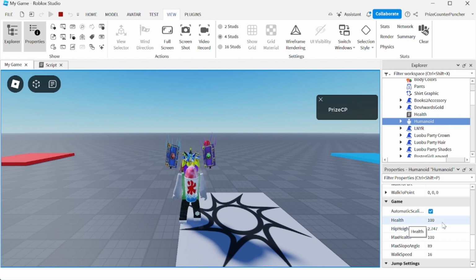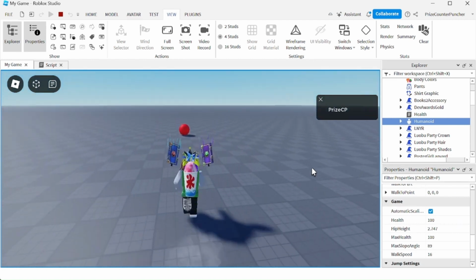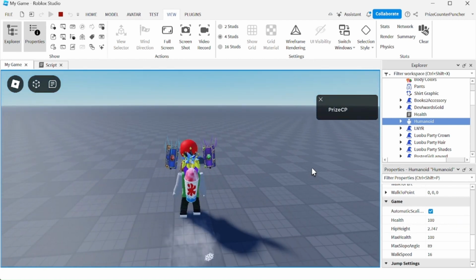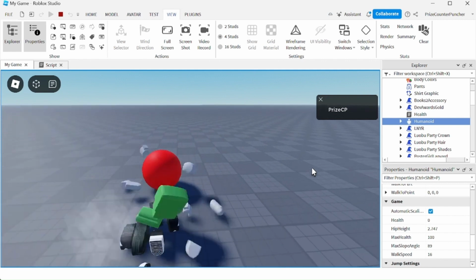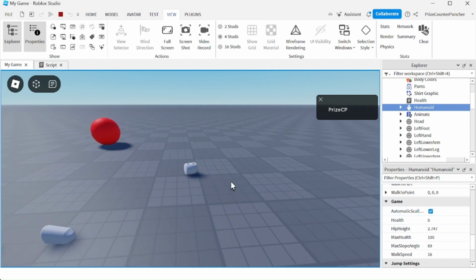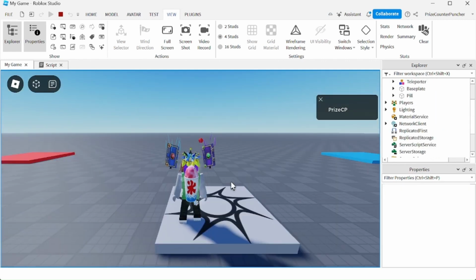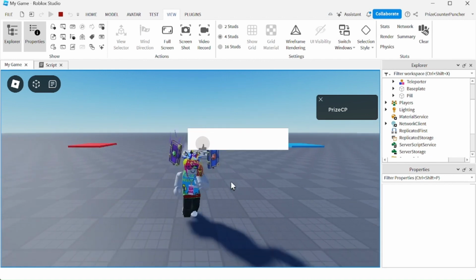Right now it's 100. Now as soon as I go and touch that pill, my health is gonna change to 0, and I'm gonna die. Here we go. You see the health turn 0, and I'm dead. That is how you kill a player in Roblox.